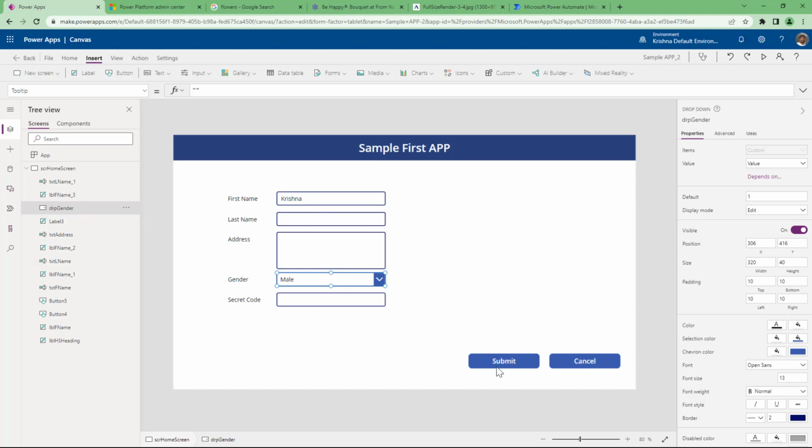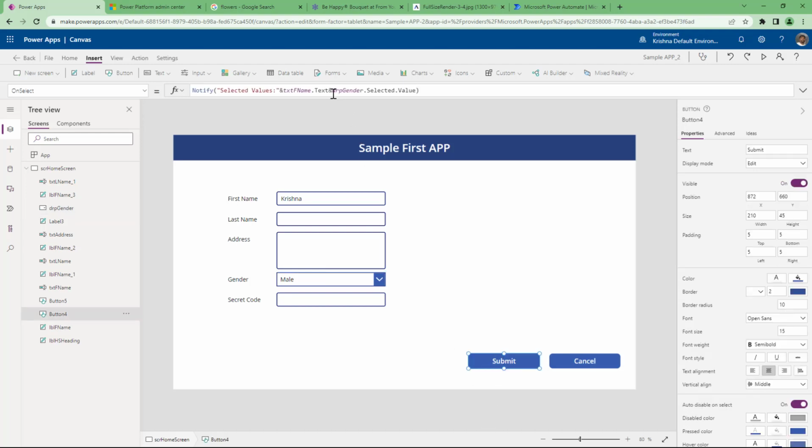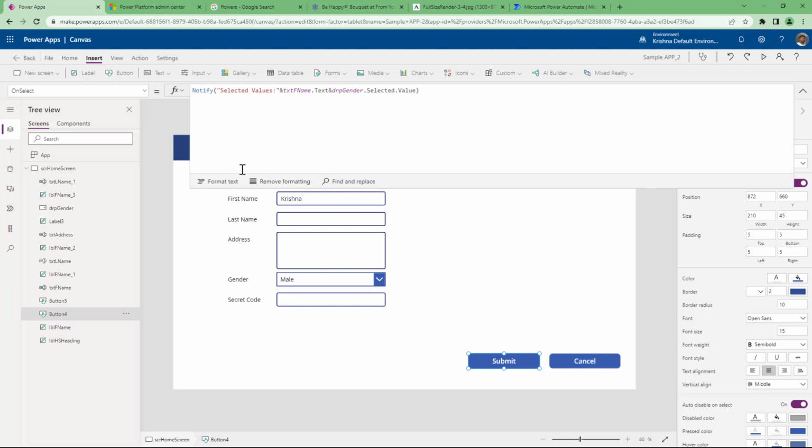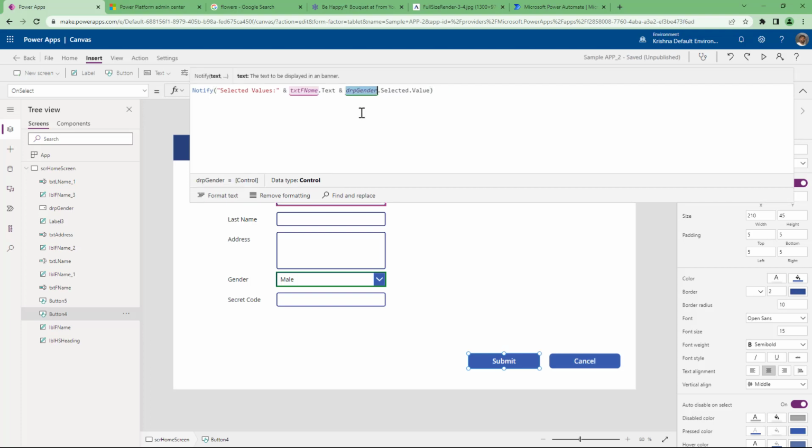Okay, now the beauty with Power Apps is, now I have changed the control name. When you go to the button, the formula automatically got changed, right? Just click on format text, it formats the text properly. Now if you see, I did not change the formula by coming over here.